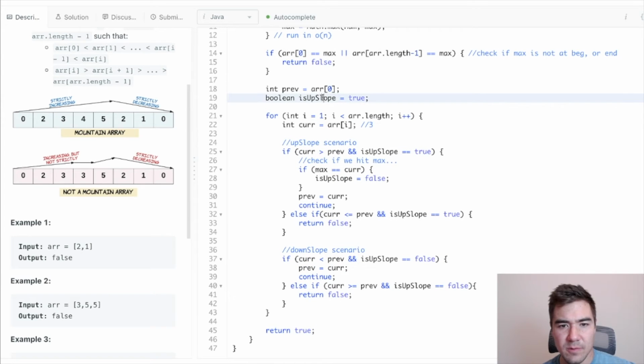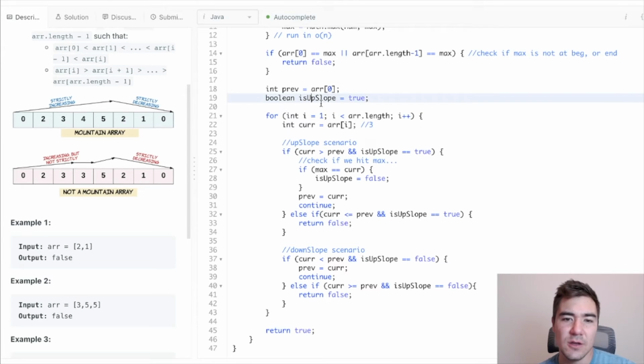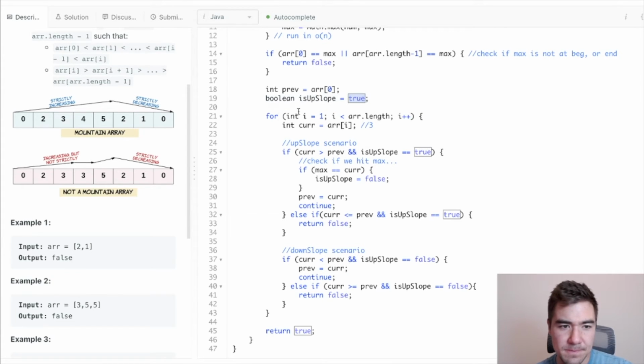All right, so then we have a Boolean isUpslope is true. This was an idea that I had to figure out if we're on the upslope or if we're on the downslope. So a mountain, you always need to start at the left side here. So you're always going to be increasing. So that's why we've defaulted it to true. So isUpslope is equal to true.